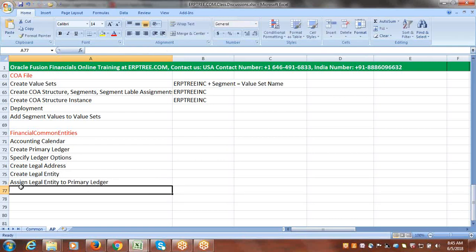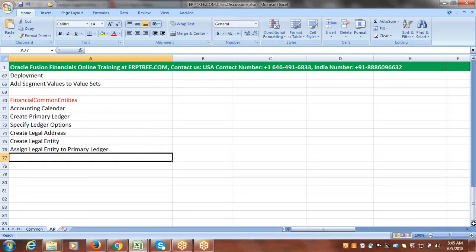All of this we do through the manual process, right? When you do the setups manually, whatever process and sequence we follow, the same system will follow. Then it will assign balancing segment values to the legal entity. After completing the balancing segment values assignment, it will submit this ledger for review and do the accounting configuration submission.